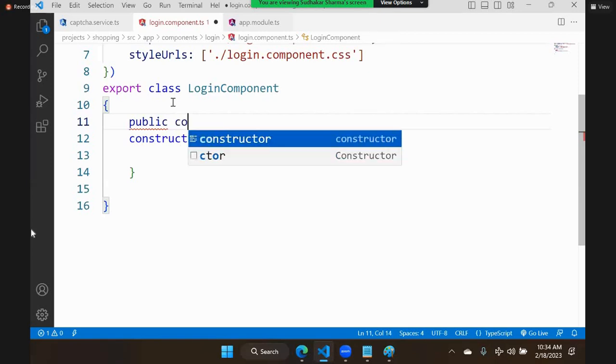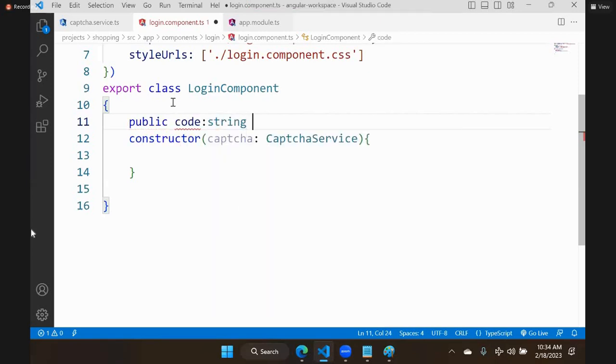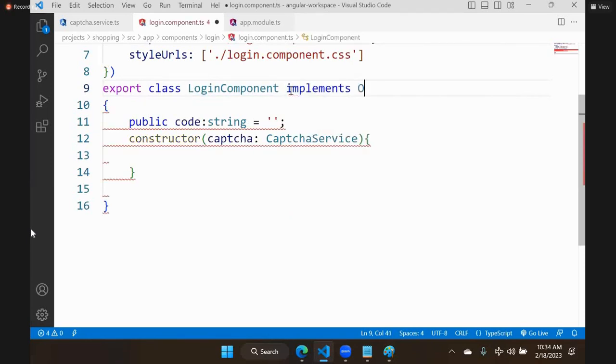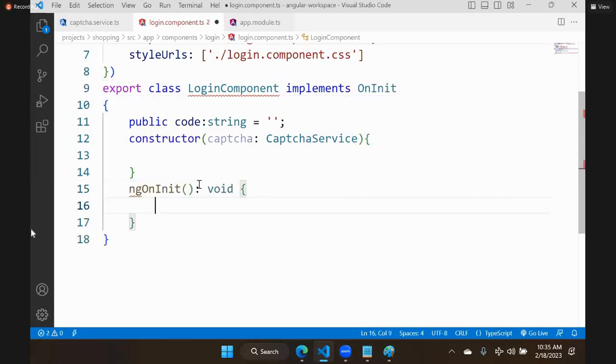So code is what type? String type, and it is as of now empty. There is no code. We will write a functionality here. That means this class will use what implements on init. And we will write here ngOnInit.